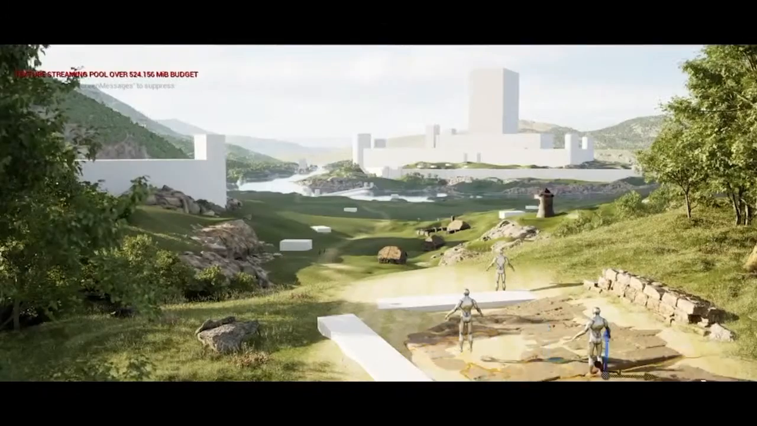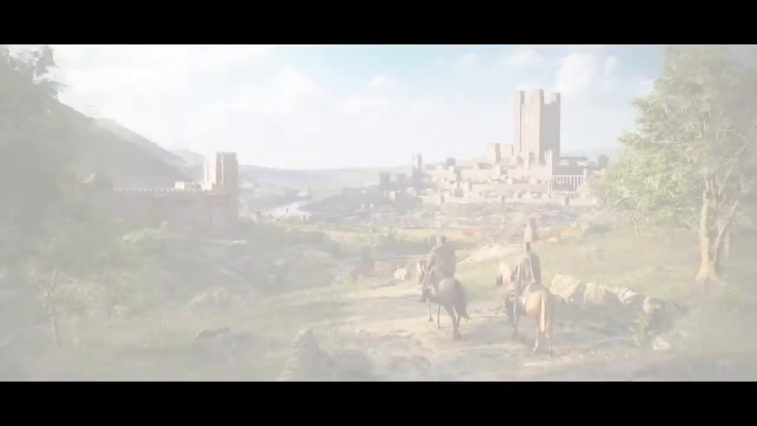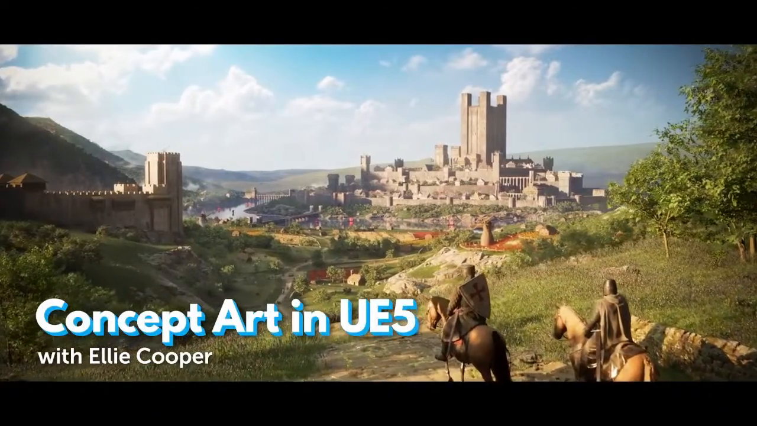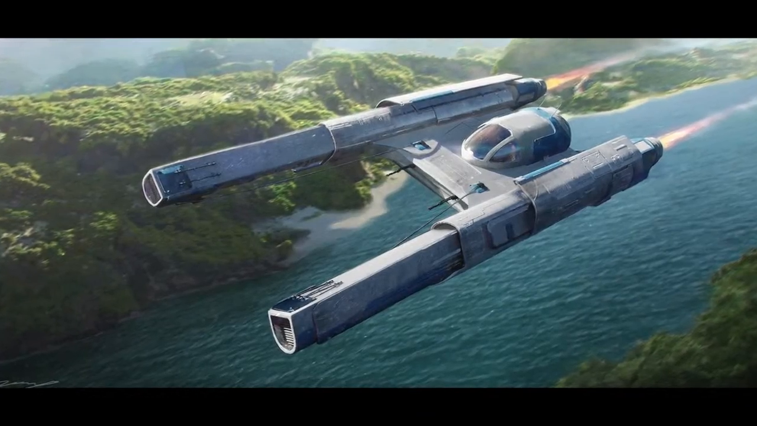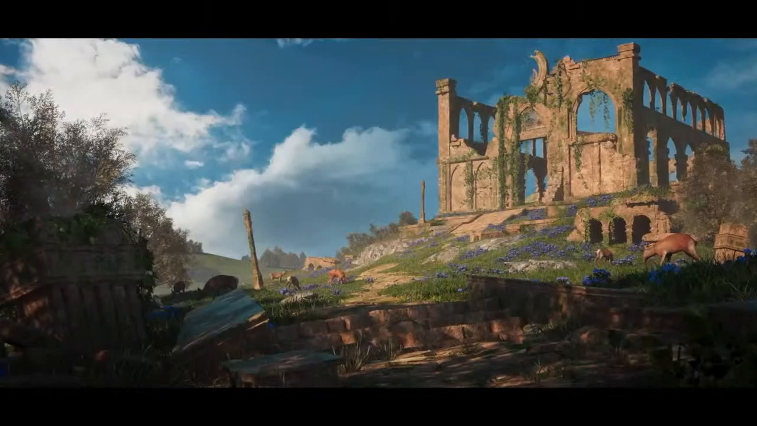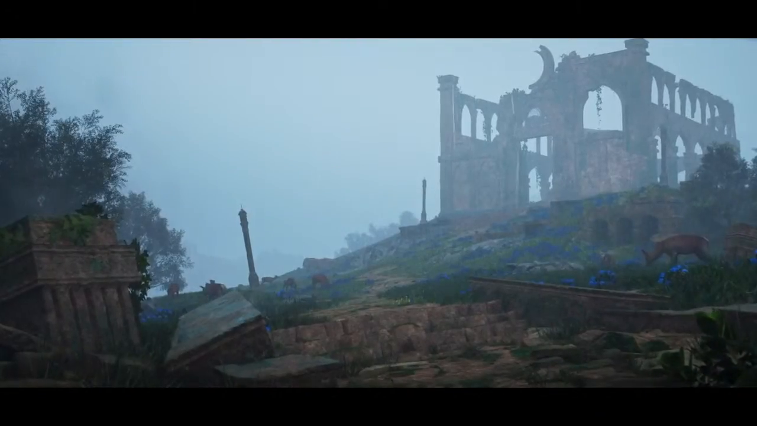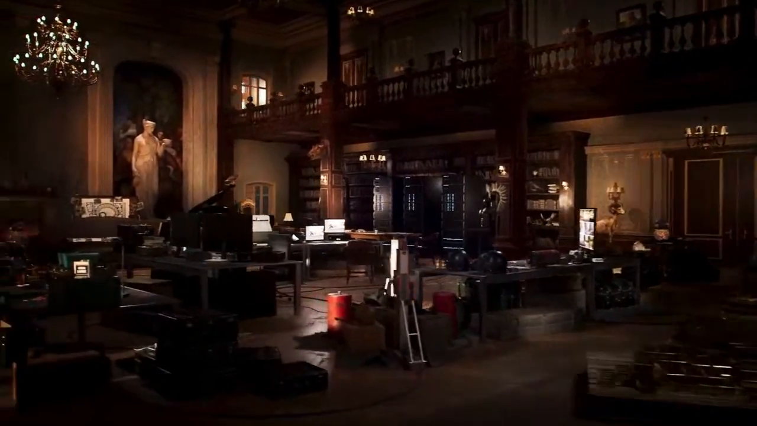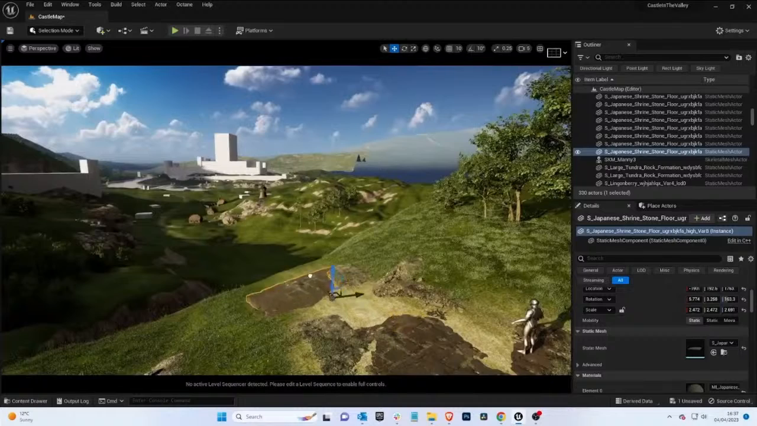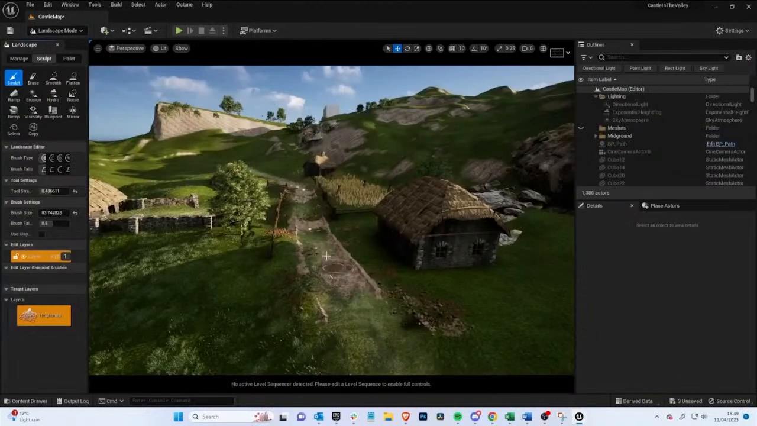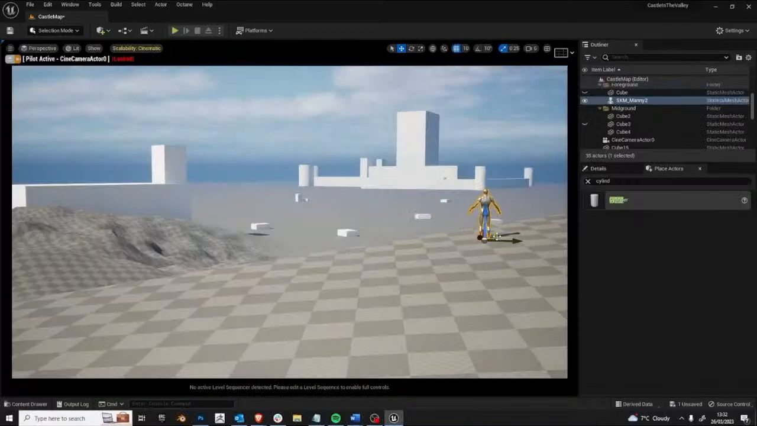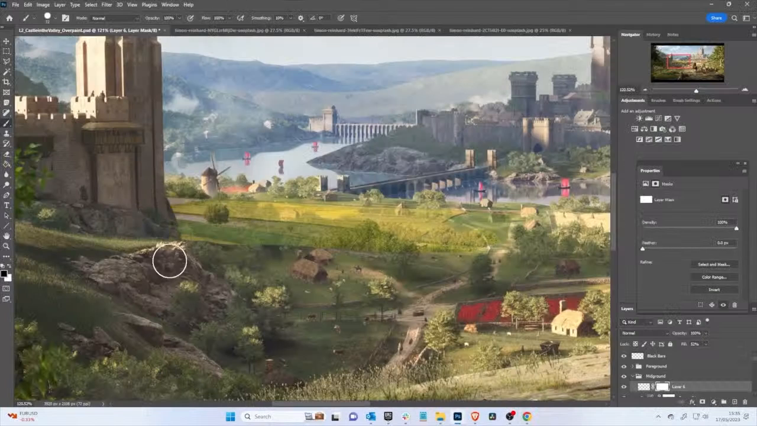Are you ready to supercharge your concept art with Unreal Engine 5? Ellie Cooper utilizes the amazing power of Unreal Engine to create photorealistic imagery, which can then be used in final paintovers, rendered as videos, or explored to find new and interesting angles. In her brand new Learn Squared course, Ellie will take you through her entire concept art workflow, from ideation and blockouts to asset placement, lighting, and paintovers.